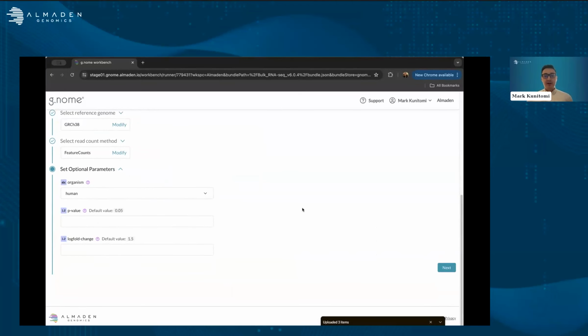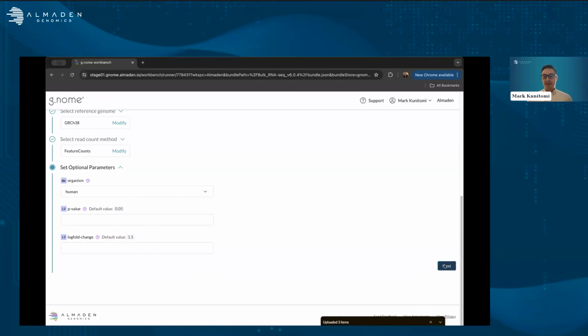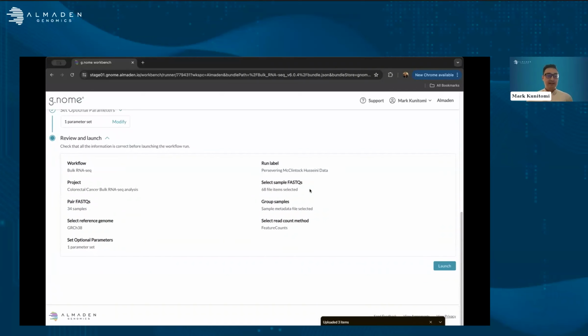Lastly, we're going to have some of our optional parameters. Our organism is set as human because we're working on human data, and we can change our default p-value threshold and log fold change threshold, but I'm not going to change any of those for today's analysis. With that, I'll click Next, and then we can go to this review and launch. So ensure that all of this information makes sense in terms of the analysis you want to do, and then you click Launch.